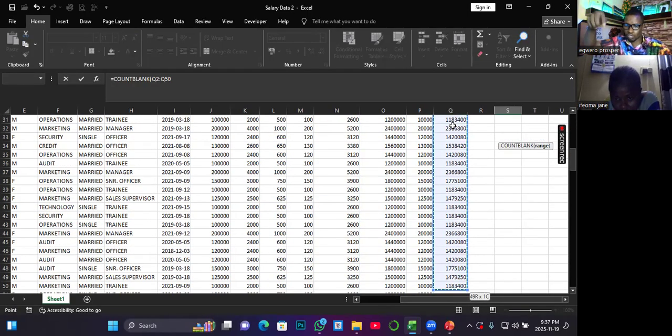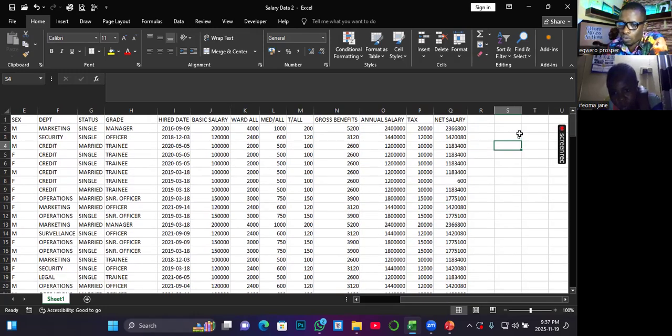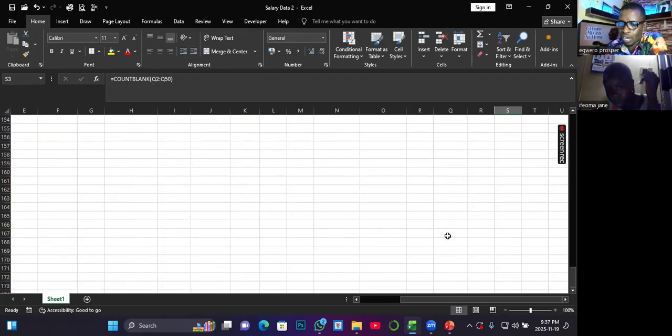I believe you know the down arrow button. There is a section of your keyboard where you have left arrow, right arrow, up arrow, down arrow. I believe you understand that. But before you press it, you hold down the control and the shift button. So if I hit enter now, you can see that it returns 0. It returns 0 because there is no missing value. All the cells have values.